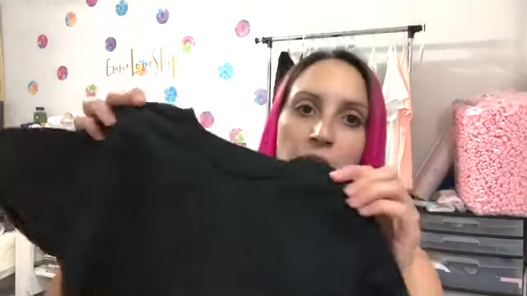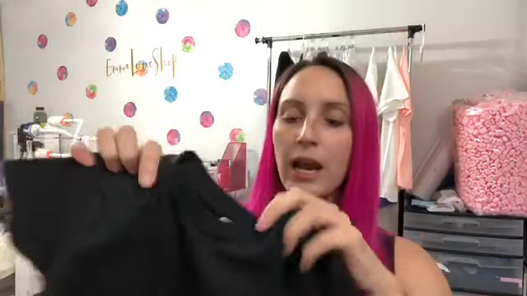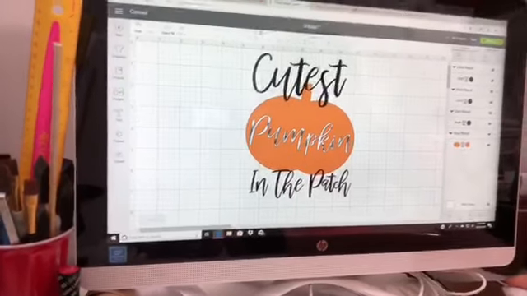So first things first, you want to go and grab your supplies. So I have pumpkin colored heat transfer vinyl from Cricut, and then I have just regular gold heat transfer vinyl. Now that I have my supplies, I also have the shirt that I'm going to be using, which I decided to go with a black shirt today. It's a size 4. I have my image on the screen.